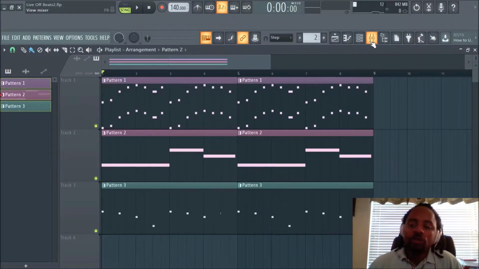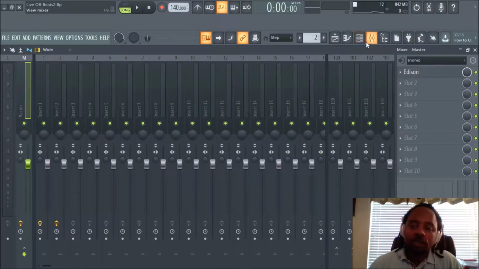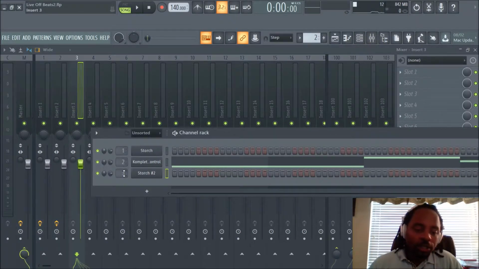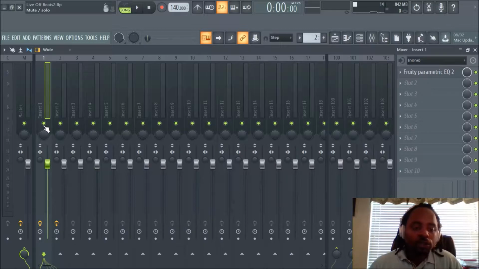So let me get into what I mean about frequencies, and let me make sure these are routed. There's a quick way of routing. 1, 2, 3. They're all on these different tracks. So the first sound, basically, I want you to see the frequency range. Usually, you can just solo it. I just want to show you.